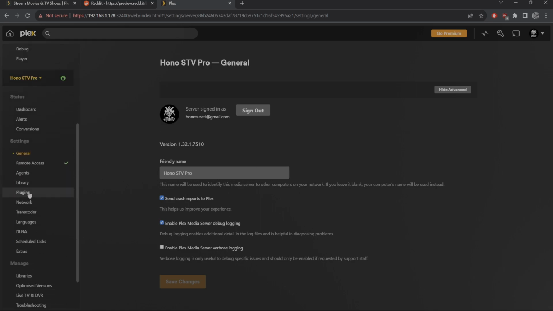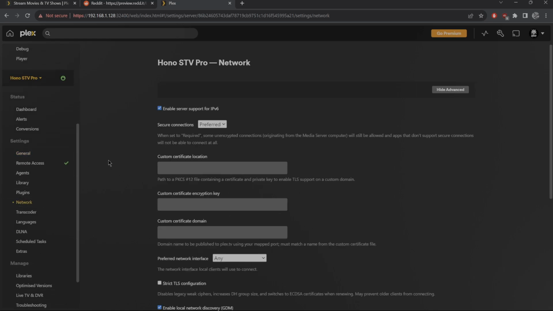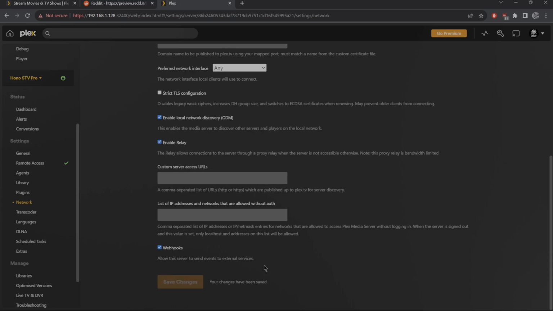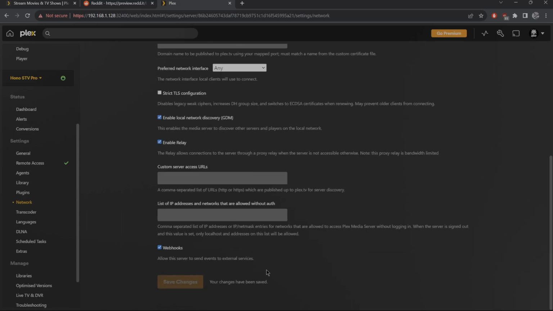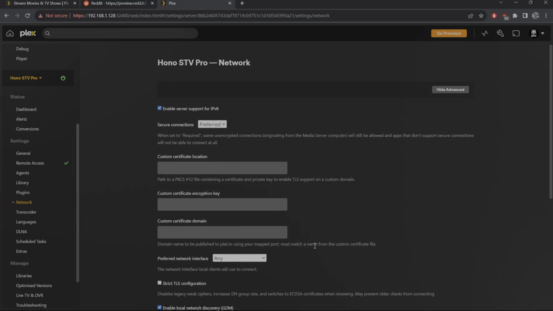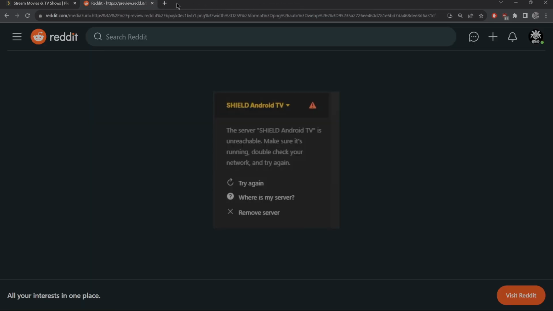We'll go down to settings and network, and where it says secure connections, I'm going to change it from preferred to required. Scroll to the bottom, save those changes, and we'll go back again and just flip it back, secure connections to preferred, save those changes again. Now you might want to reboot your Shield TV. It's probably not necessary, but if you're struggling, try that. But this is basically all you need to do.